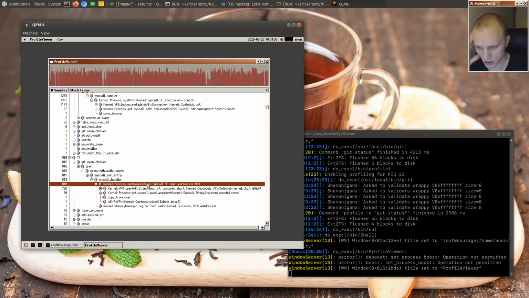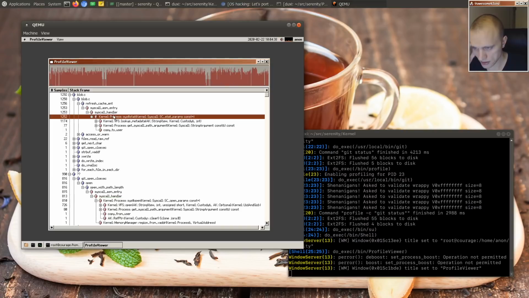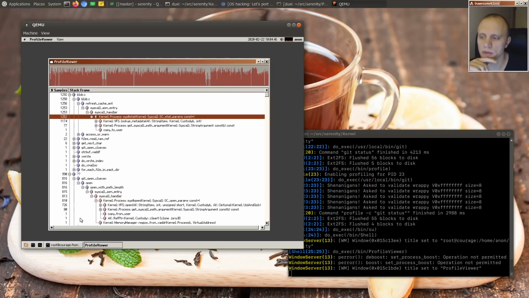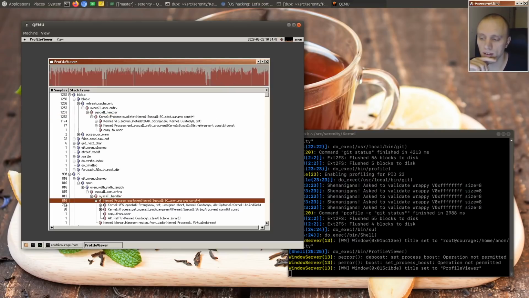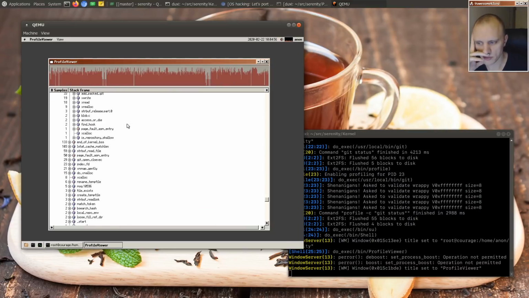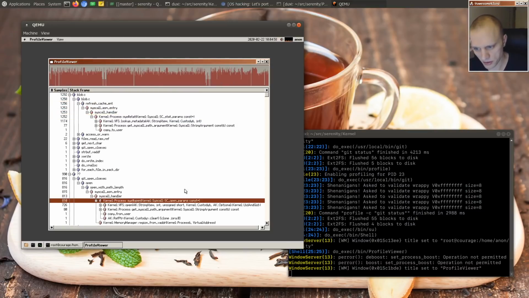Basically it looks like time is spread between the stat syscall and the open syscall, because if you look at these two combined, you have 1.2 seconds and 0.8 seconds roughly, and added together it's over 2 seconds, right? So the majority of the runtime is spent either doing open or stat.